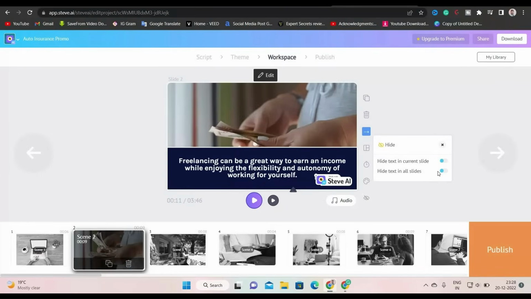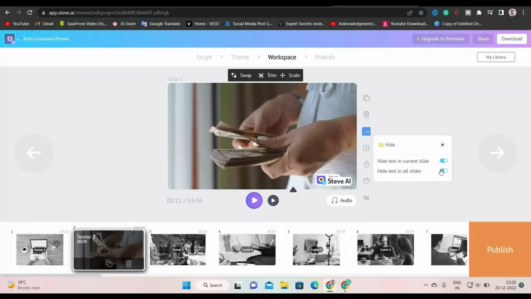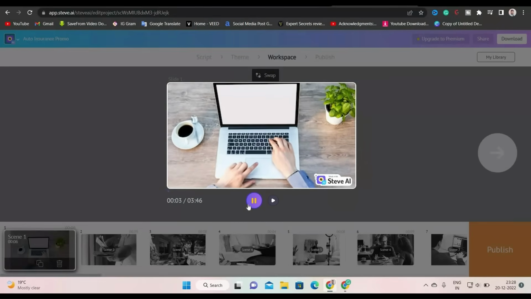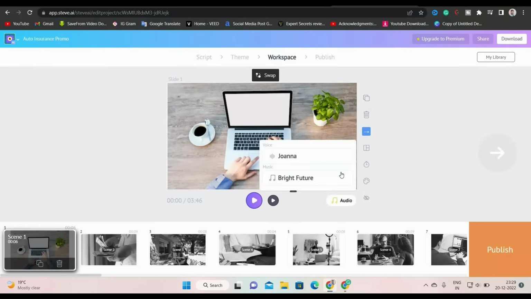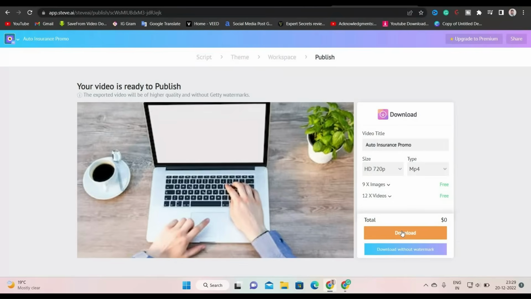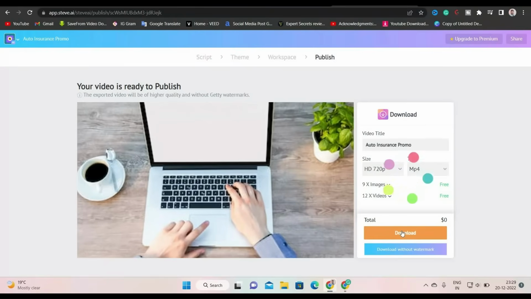So, again, we will hide text from all slides. It is okay now. You can also decrease or increase the volume of the background music by clicking on Audio. After clicking there, now click on the Volume button to adjust the volume. Make sure to check every slide if any correction is necessary. Now click on the Publish button to publish the video. Now click on the Download button to start rendering the video.